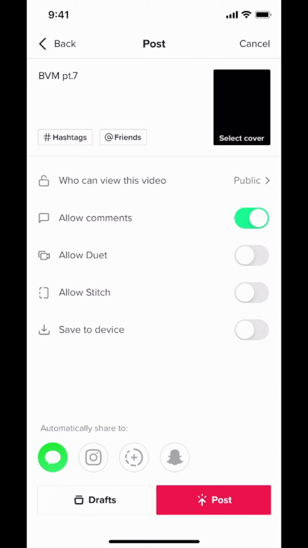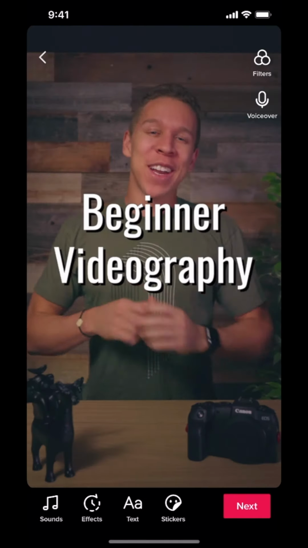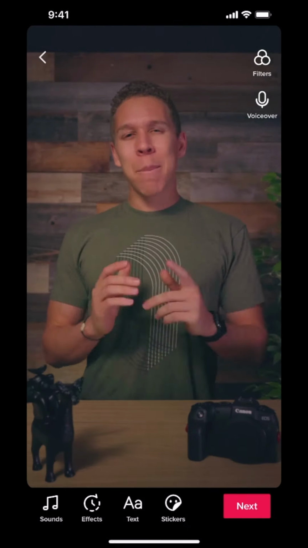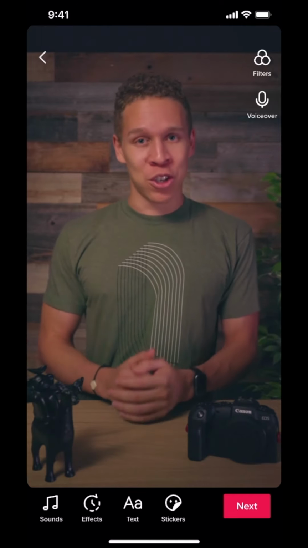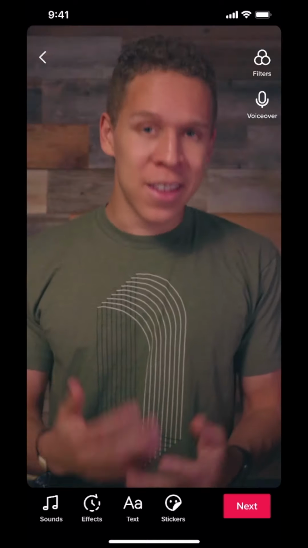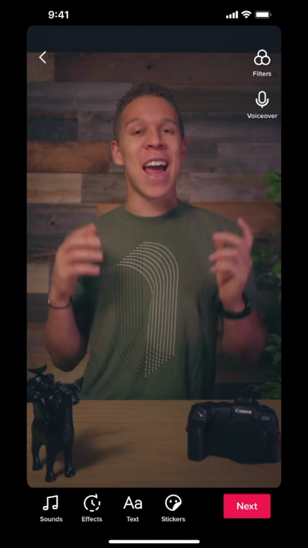So say you get to this page and you remember something that you forgot to add to your TikTok, whether it be some sort of effect or some text or something like that. You can always go back. So you press the back button and you have the option to continue editing before you go on to the posting process. So this is the screen that usually pops up directly after filming, but right before posting.